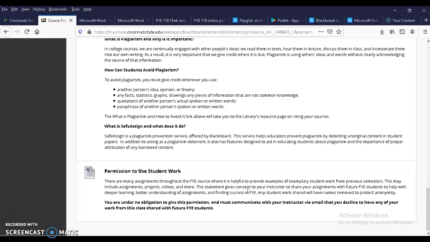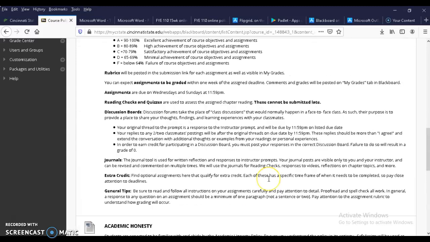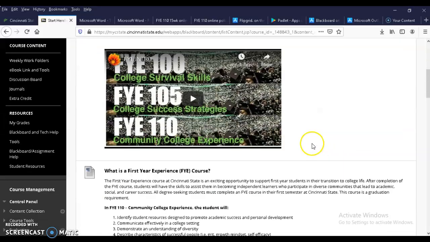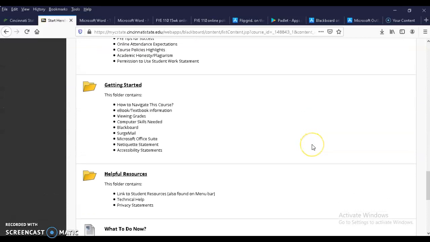And so there are many assignments throughout this semester that would be really beneficial to show future students, like, this is how you do it. Do what this person did. So this includes assignments, projects, videos, and more. So unless you want to opt out of this, well, if you do want to opt out of this, give me an email and say, don't share my work with any students, and I will definitely not do that. So there you go for that folder, I'm sorry.